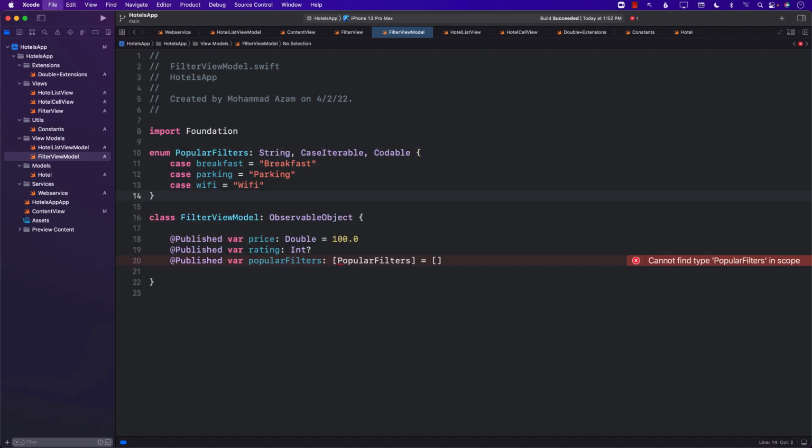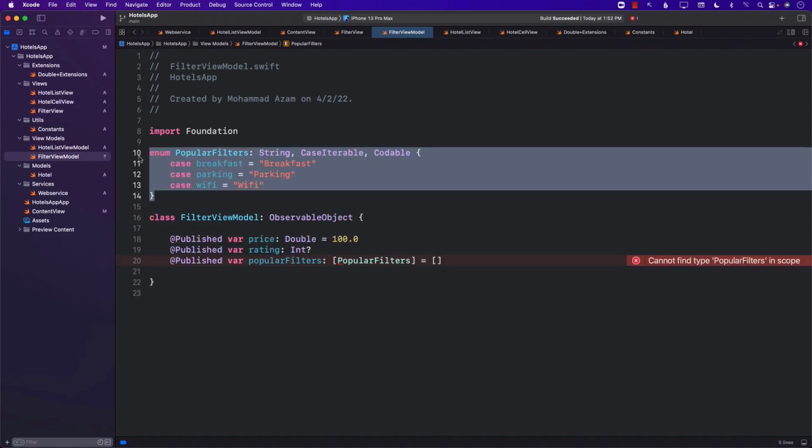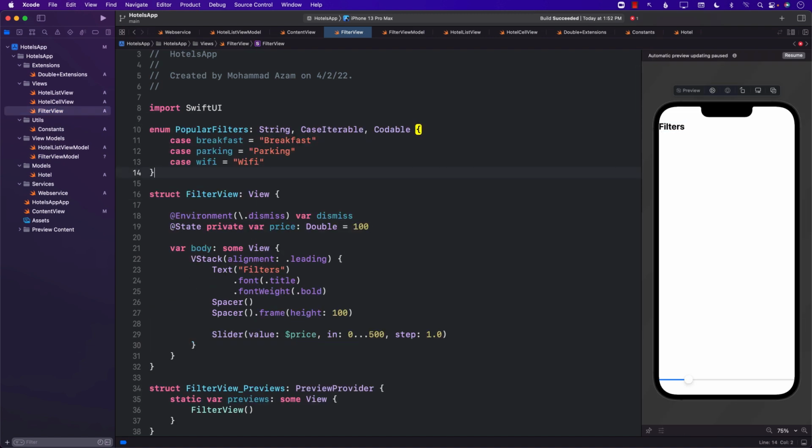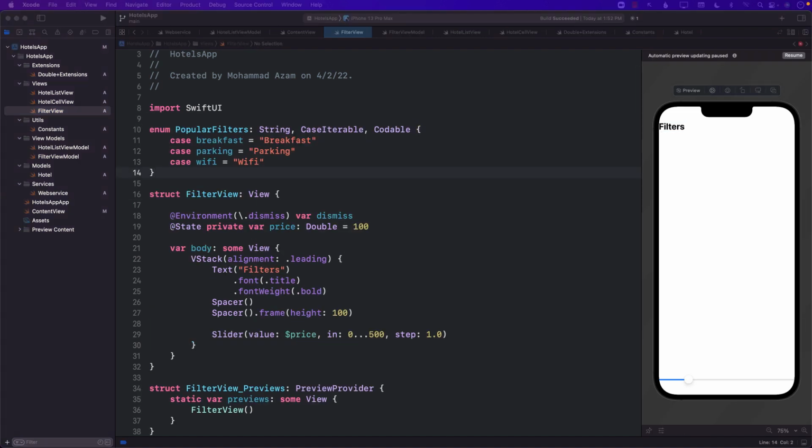I can put it over here if you want, or we can put it in a view, or you can put it in a new file. That's up to you. I'm just going to put it right here in the filter view. These are the popular filters that we have. Okay, now we can go ahead and start creating our filter view model.